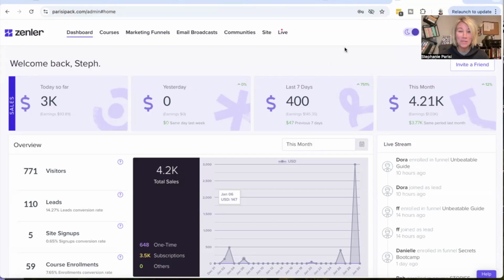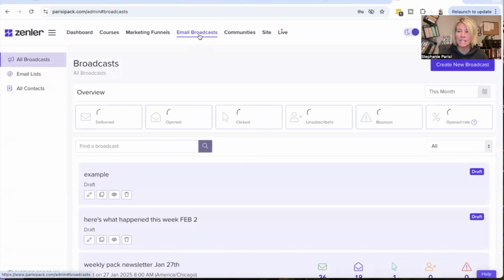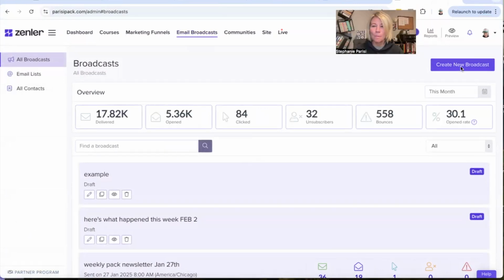All right, cool beans. So here we are inside New Zenler. You can see dashboard right here at the top. We're on that page. We are going to go to the tab where it says email broadcasts and click on it. And then if you can see behind my face here, there is a purple button that says create new broadcast. We're going to click on that.